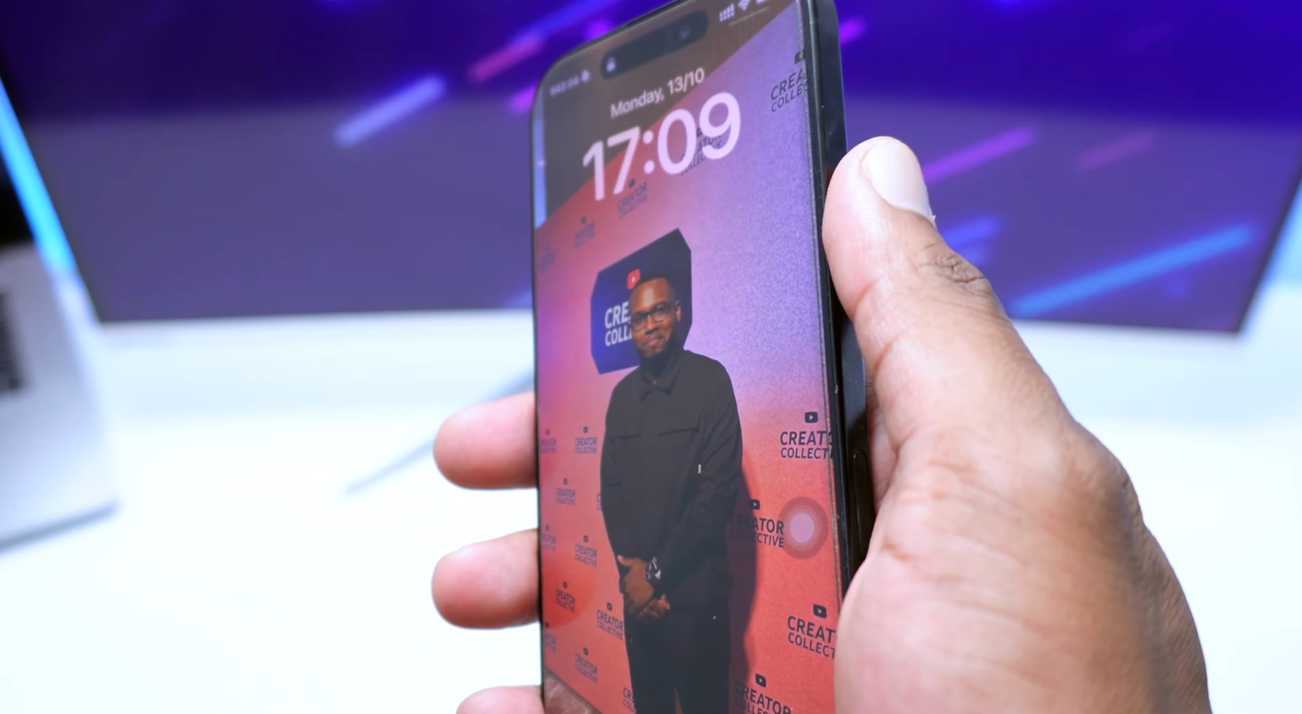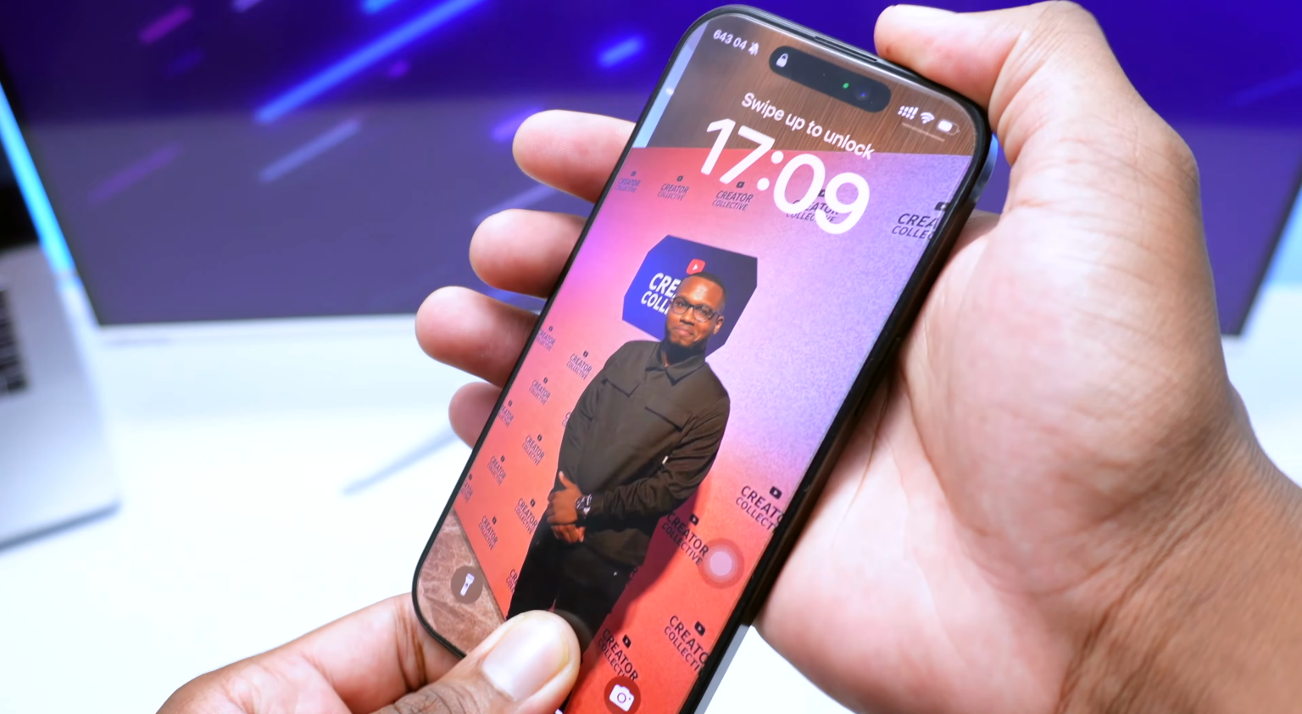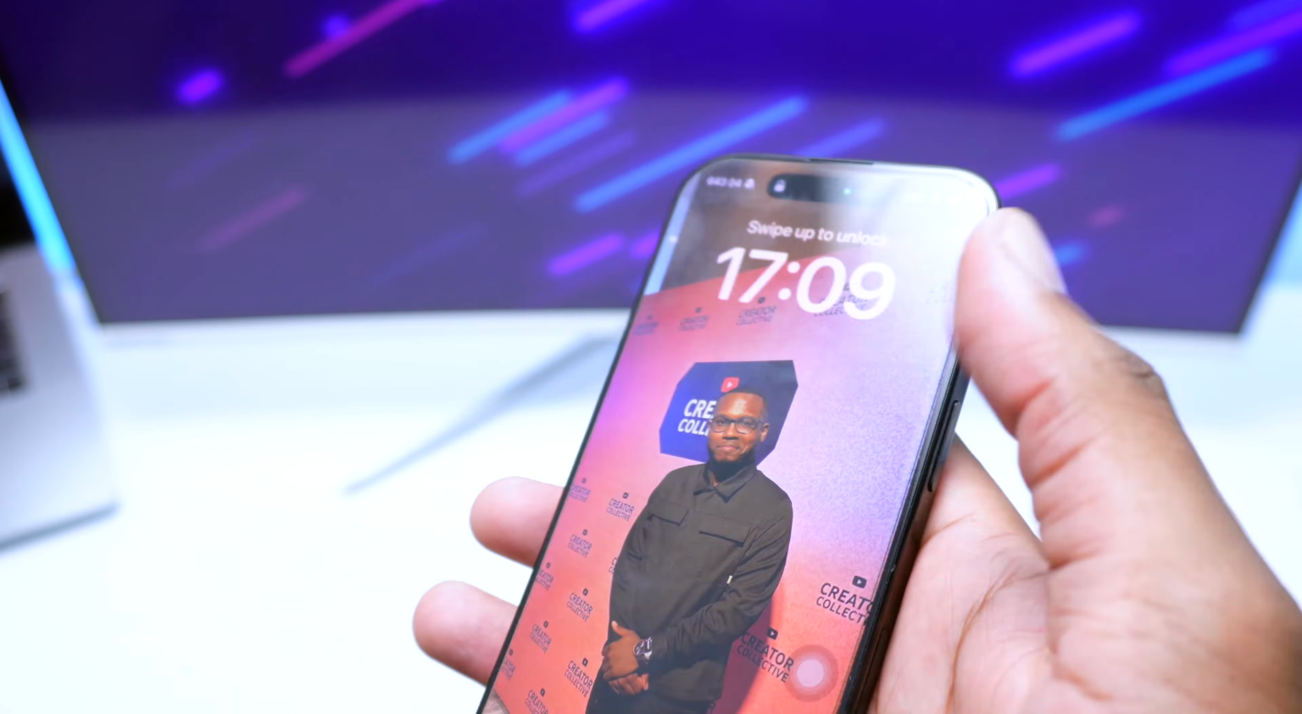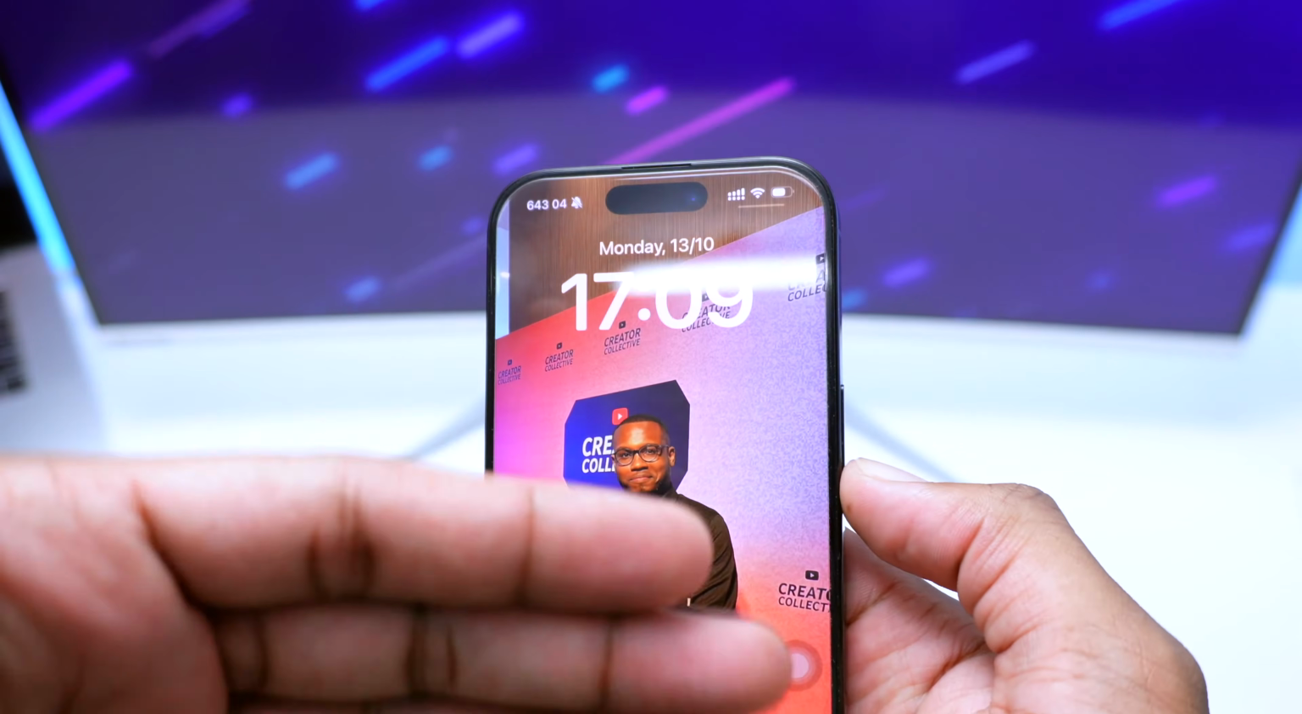So instead of pressing the side button, you're gonna press the top button here with the home button here simultaneously for 8 to 9 seconds until you see the Apple logo. Now, here we are on iPhone 16 Pro or any other model after iPhone 8.